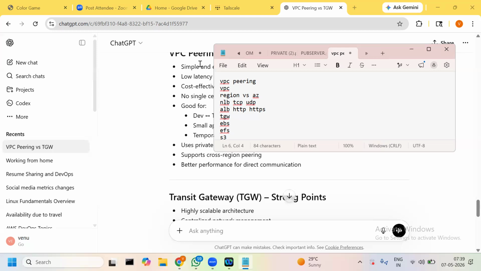Can you please explain the difference between EBS and EFS? Here, elastic block storage is a single instance block storage. Whenever we create any EC2 instance, by default the root volume will be the EBS.